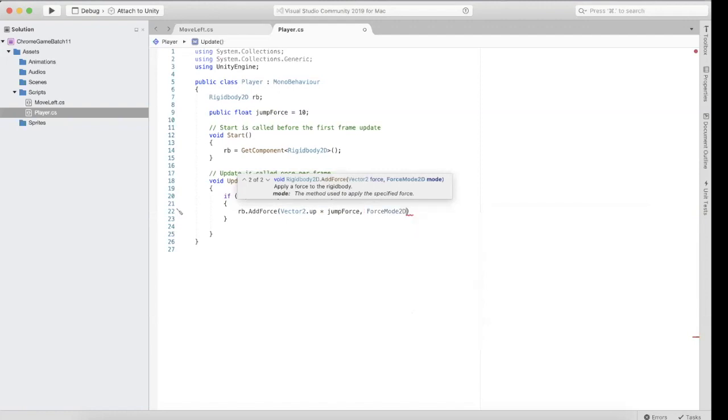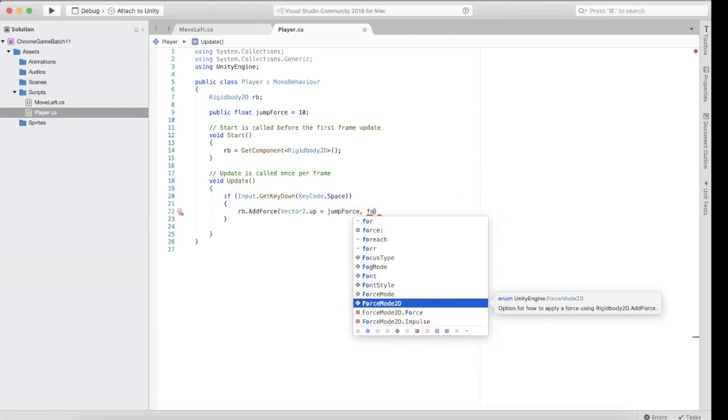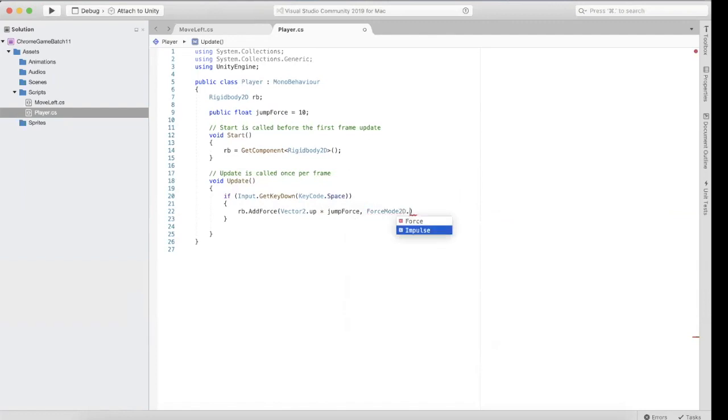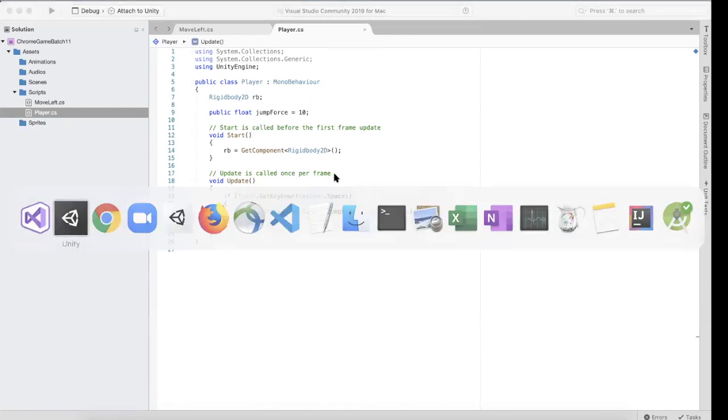And jump force mode. It has two modes. One is force and one is impulse. Impulse is a suddenly applied force. If you apply the force suddenly, that is impulse mode. So jump will be a sudden effect. A sudden force will be applied, and with that force he will continue to be in the air and then fall down. So with this much code, I will apply this code to the player, and my player should jump.